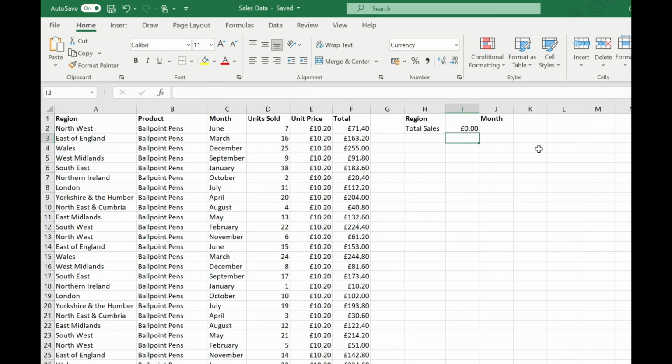So until we specify a region and a month, we're not going to get any results back. We can type Wales in there and our month of March. And you'll see we get our total orders for Wales in March. And if we change either of these, we get our different results.